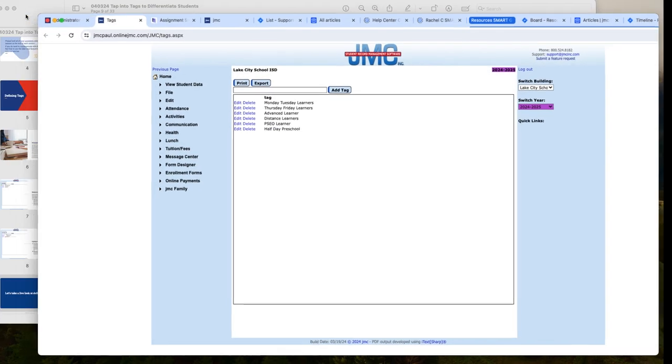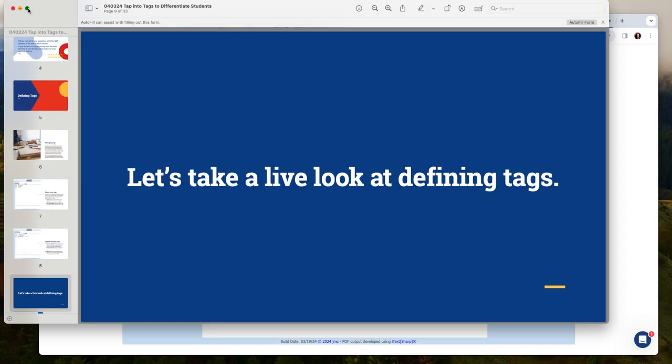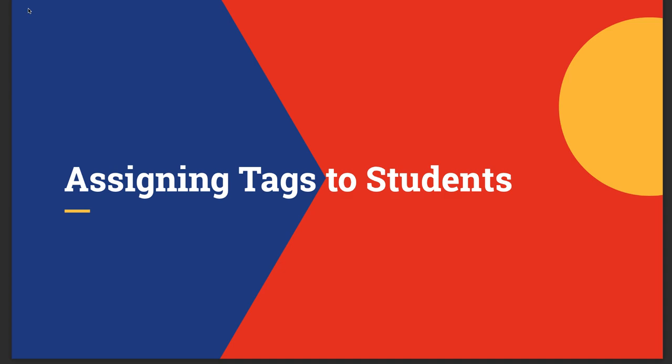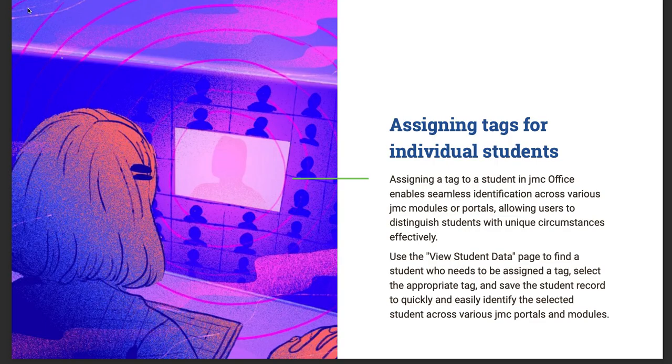And it does not look like we have any questions on defining tags, so we will move ahead, and next we'll talk about assigning tags to students. Assigning a tag to a student in JMC Office enables seamless identification across various JMC modules or portals, allowing users to distinguish students with unique circumstances effectively.